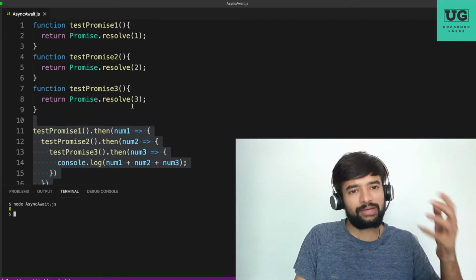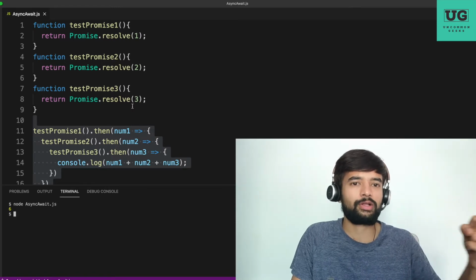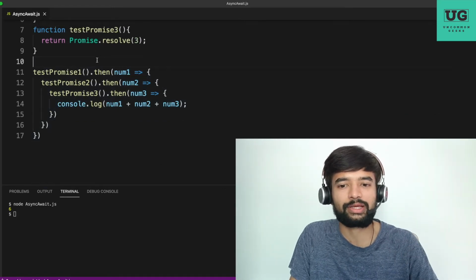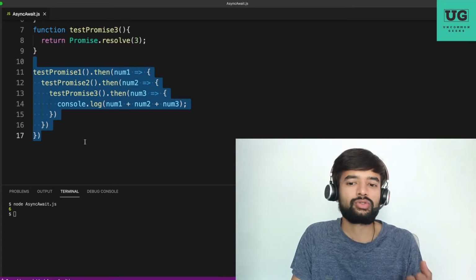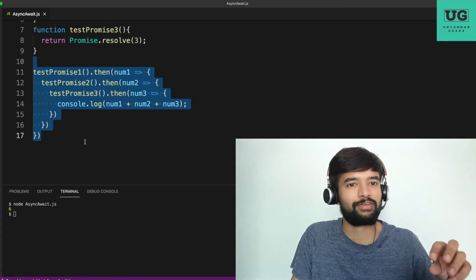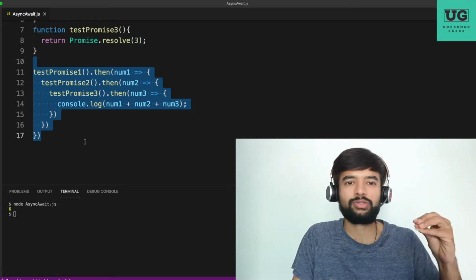There are times in real-world programming where you have to nest the promises like this. As you can see, after the third level itself, it starts looking ugly. To avoid this, you use async and await. Async and await actually refers to syntactical sugar.